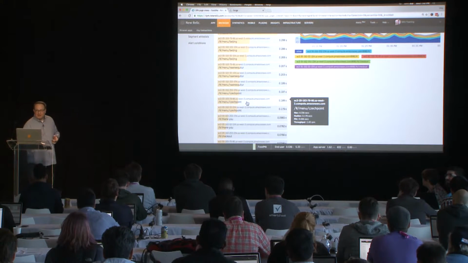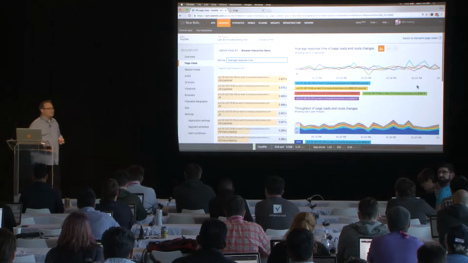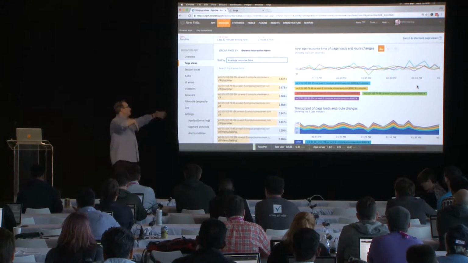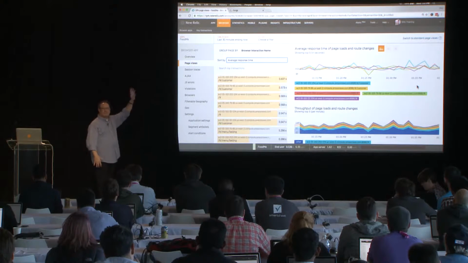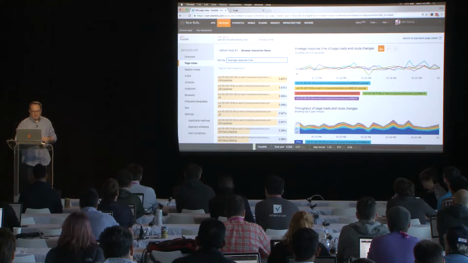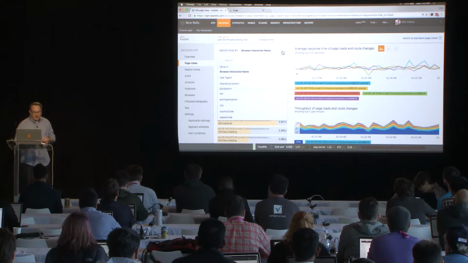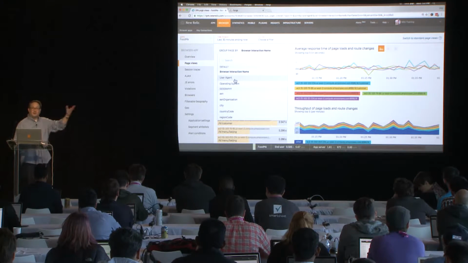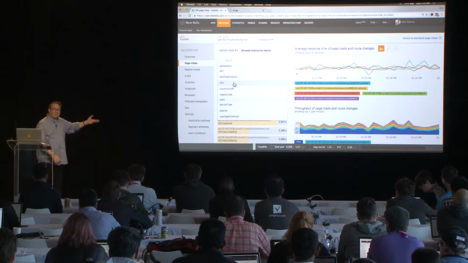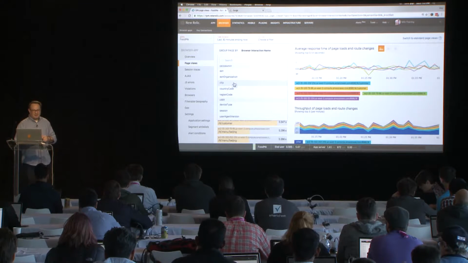So this single page app support is breaking out page response times by the full page load and also by the route changes. And this is filterable and facetable, I guess you could say. You could group them by browser interaction name or by user agent. Are certain browsers slower than others? Are people coming from certain cities taking more time than other cities, etc.